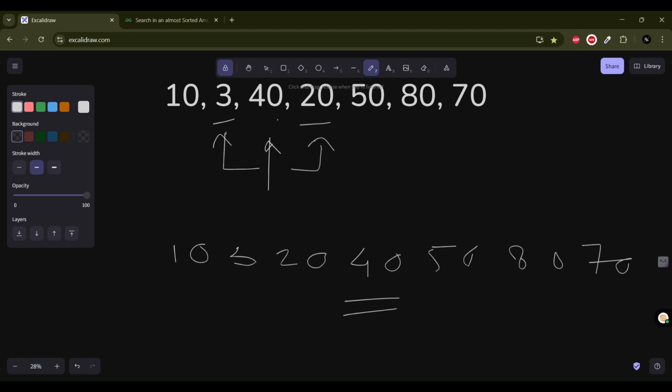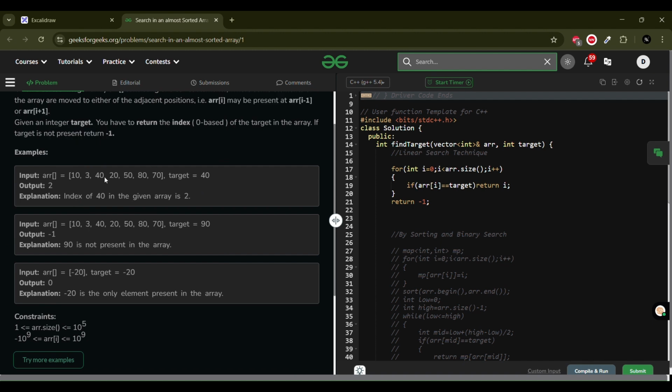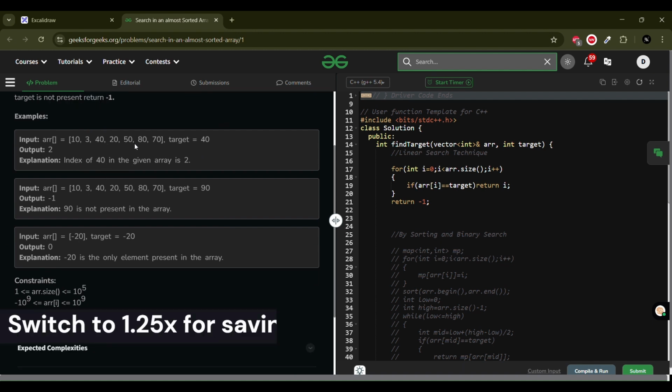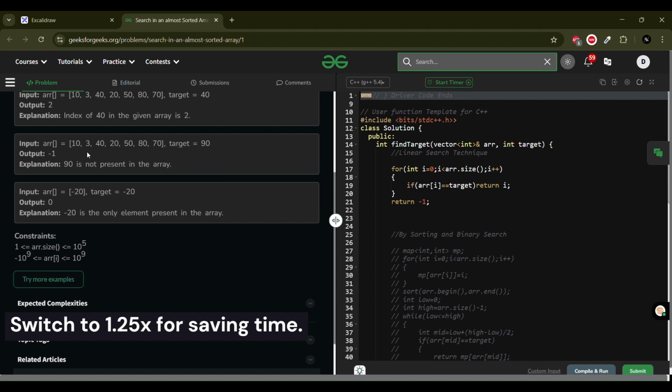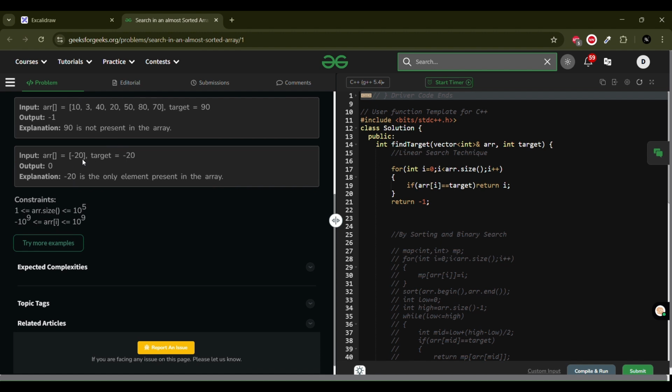That means array[i] is present only in three positions: the original position itself, or array[i-1], or array[i+1]. See, in this given example the target is 40, so index 0, 1, 2, so 2. Here the target is 90, which is not present, so we return -1. Here the target is -20, and it is present in the array, so we return index 0.